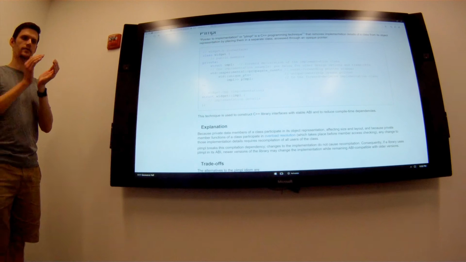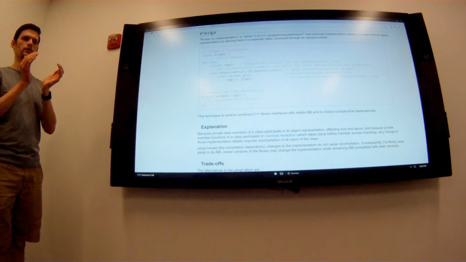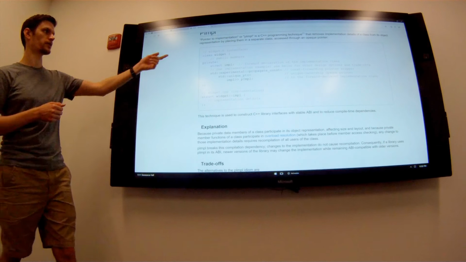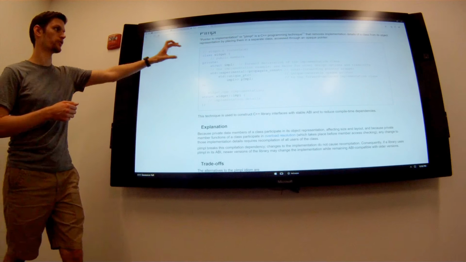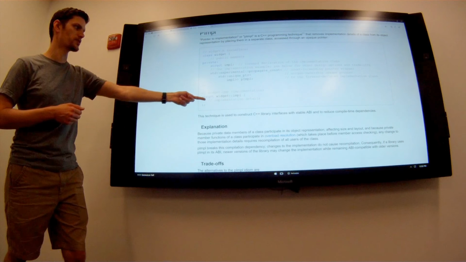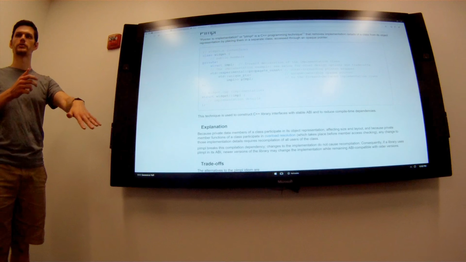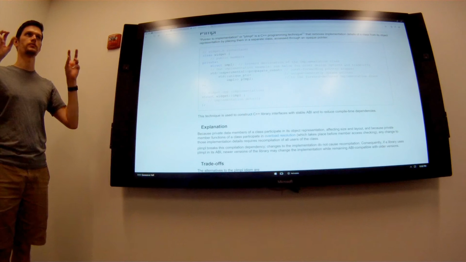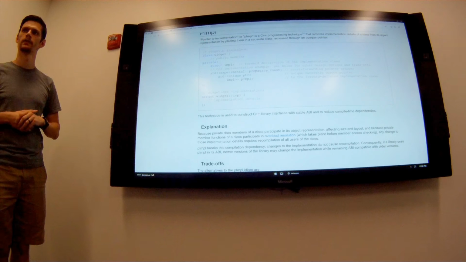So that does isolate the changes. It's sort of a concrete interface, basically. We're not defining an abstract interface, but a concrete interface whose implementation is hidden behind the compilation unit. Herb calls this a compiler firewall.